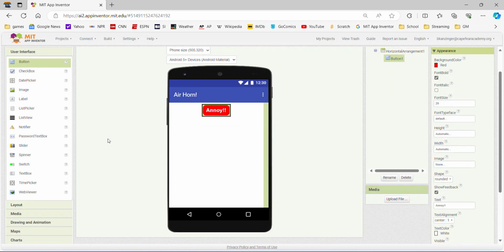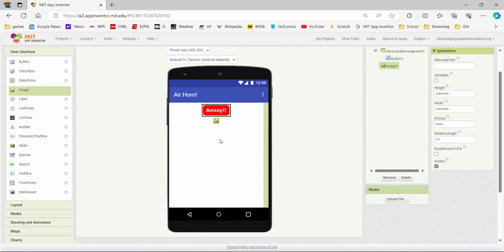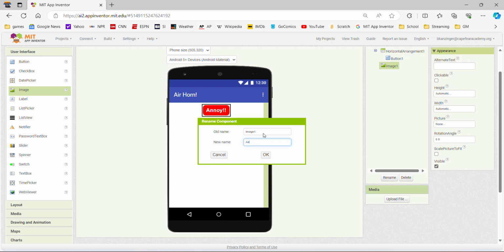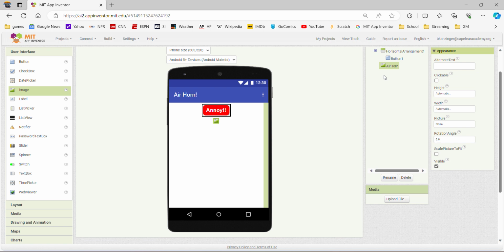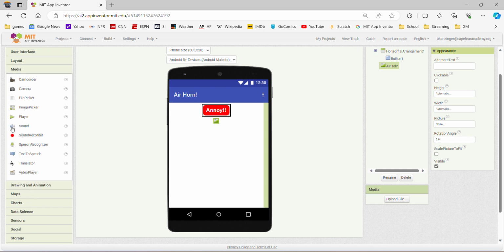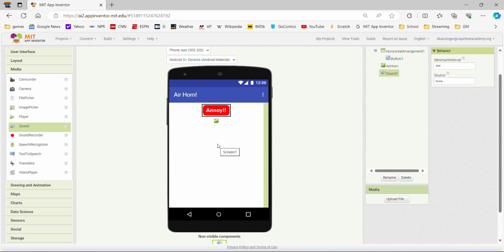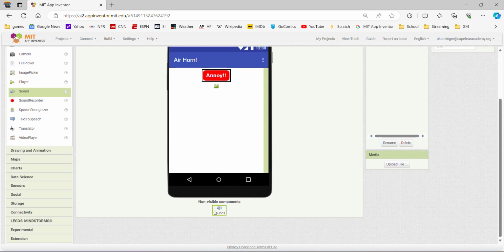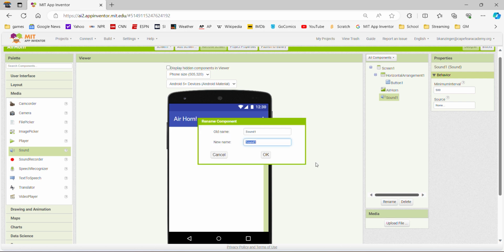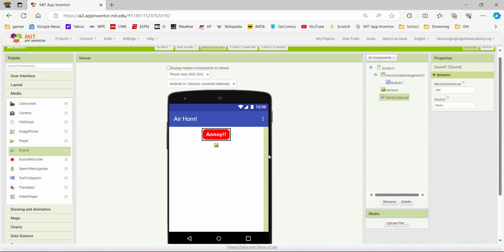And then I'm going to go ahead and also drag out an image and put it down below right there. I'm going to rename this image air horn so that it's good to go. And then we're also going to need a sound. So we're going to go to media and we're going to come out here. We're going to grab sound and put this in here. And we'll rename, and notice that the sound came in down at the bottom. You can't actually see it in your app, or on your screen, I should say. You won't be able to see it. So we're going to rename this sound air horn sound and click OK on that.